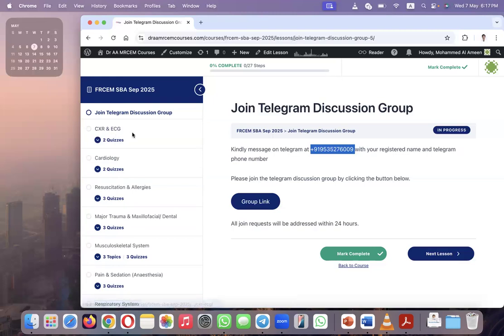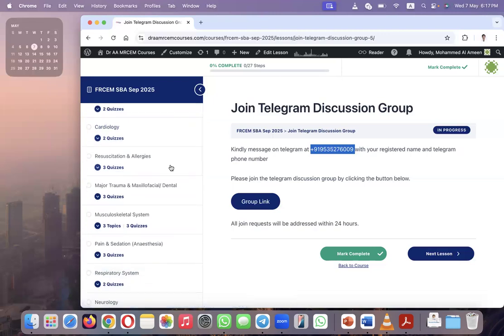You can see this in a sequential manner, and I want you to go in that order. First, start with X-rays and ECGs, then cardiology, resuscitation and allergies, then major trauma. The videos will be given in a staggered manner, so over time we'll be giving you the videos. At present, we have the videos already uploaded till major trauma. It is a completely pre-recorded course.